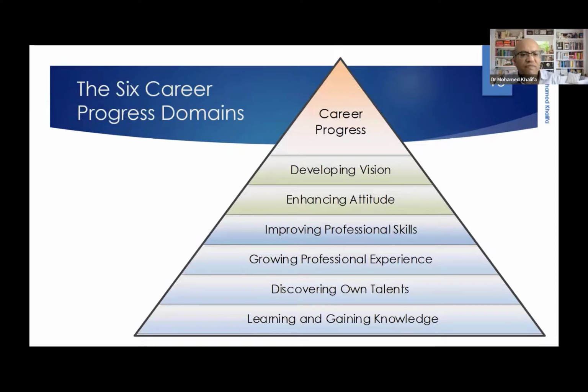Now, the last section of this presentation is about the 6 career progress domains, which I believe should start, as a basic foundation, with learning and gaining of knowledge. And then from that point, we can help the students to discover their own talents, because not everyone is talented in mathematics or planning or managing resources. Every one of us has their own, let's say, preferred or more skilled at. And then from that point, students can grow their professional experiences and improve their professional skills.